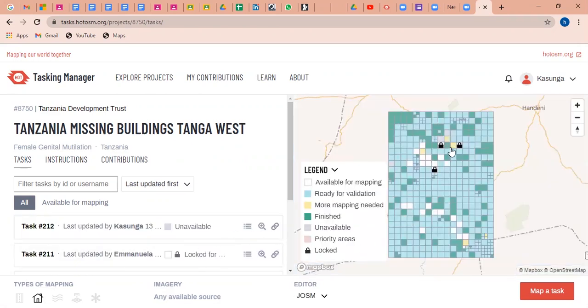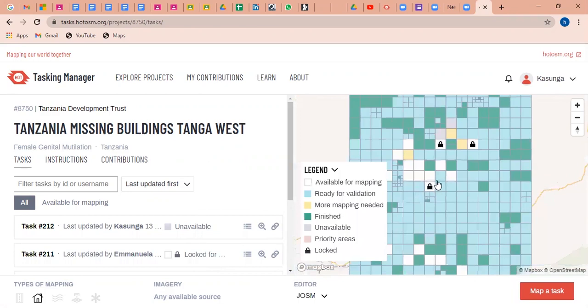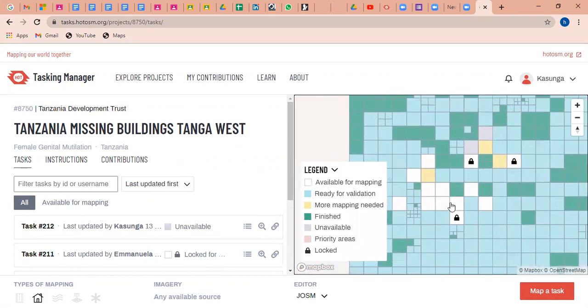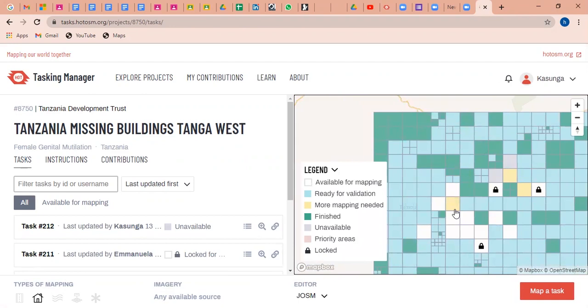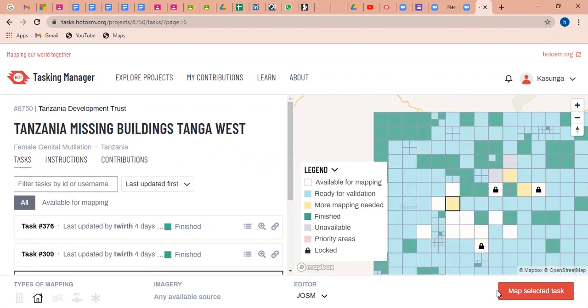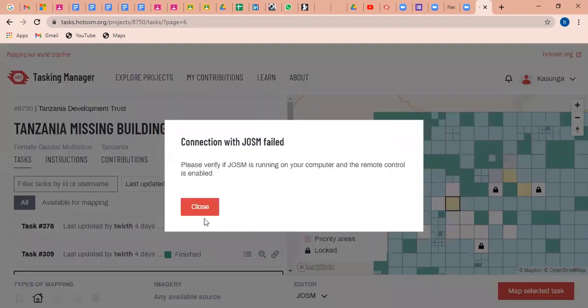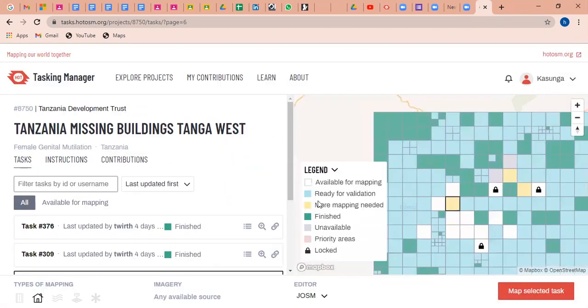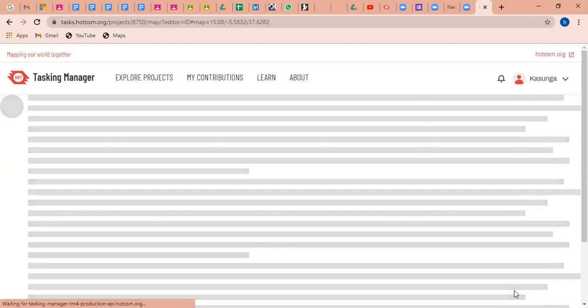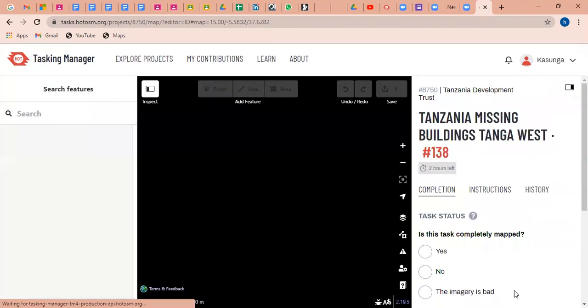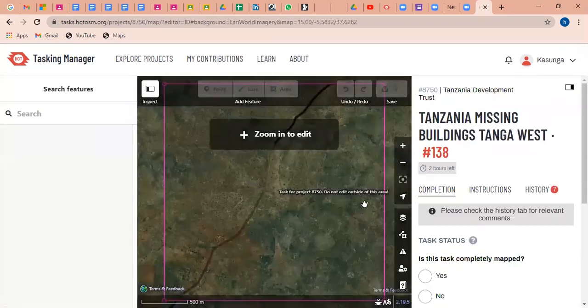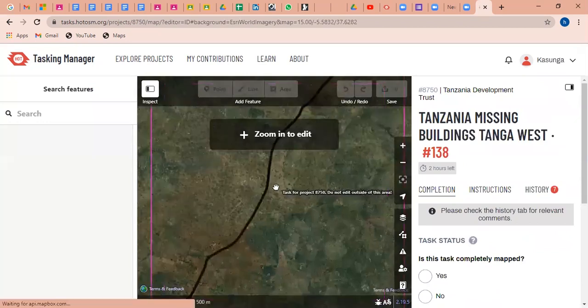I'm going to select another project. I see there are so many people mapping some of the projects. That's very nice. So I'm going to select this one, which needs more mapping, and I'm going to map the selected task. Please verify. No, close. I'm not going to use JOSM. I'm going to use iD editor. Okay, finally, here's my area, my task.